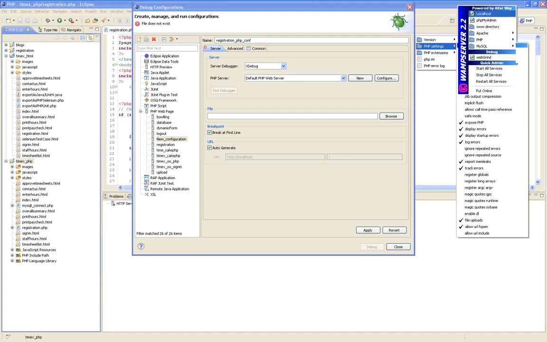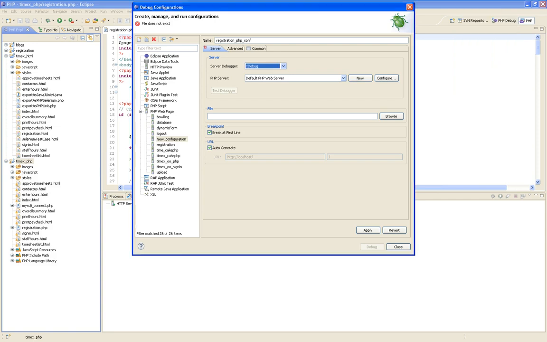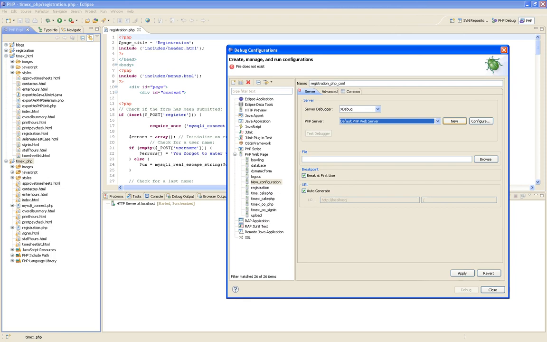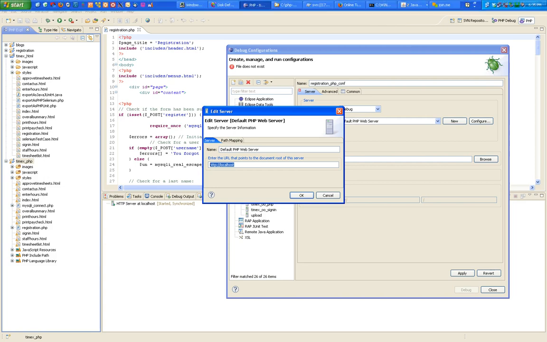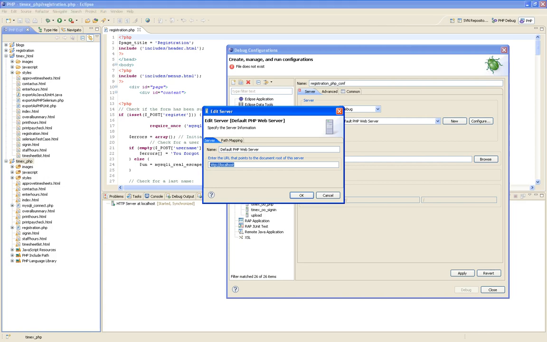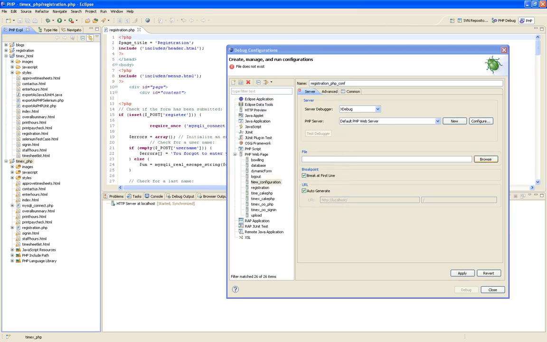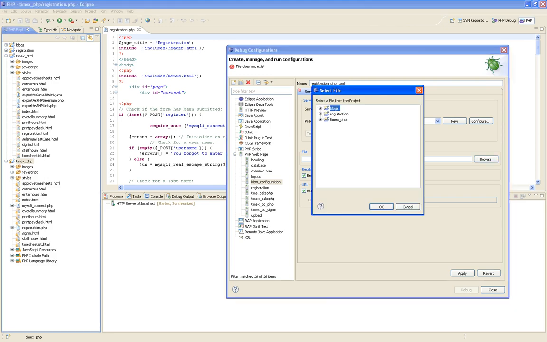Once you enable that, then you indicate what's going to be your PHP server. Obviously, it's going to be this guy, right? The HTTP server that, if you go into configuration, you will see it's your localhost. It's already running. It's your WAMP server. We call it the default PHP web server. You can call it whatever you want to call it. Okay, and then in here we indicate what page in that project we're going to start debugging on. So under Timex PHP, the only PHP page that we have that makes sense to debug is registration. So that's the one that we're going to be using.